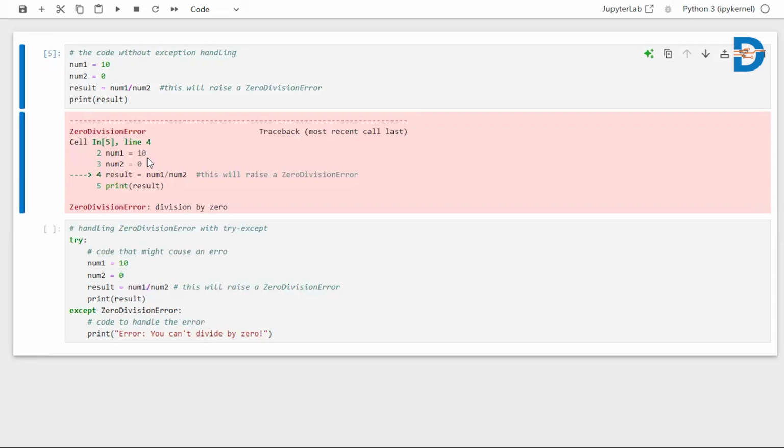But we can handle this better using exception handling. So in the second code, you can observe that we are handling the ZeroDivisionError with the try and except method. Let's now add exception handling to this code. This will prevent the program from crashing and let us print a friendly message instead. So this is the modified code with exception handling.